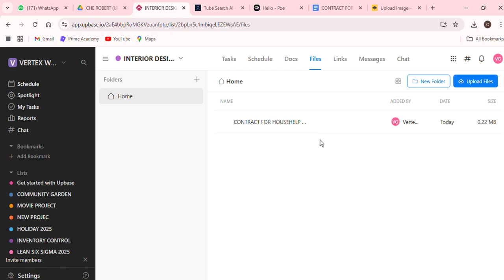And that's it. You've just learned how to use UPBASE for managing your interior design projects. By following these steps, you'll keep your projects organized, your team informed, and your workflow efficient.